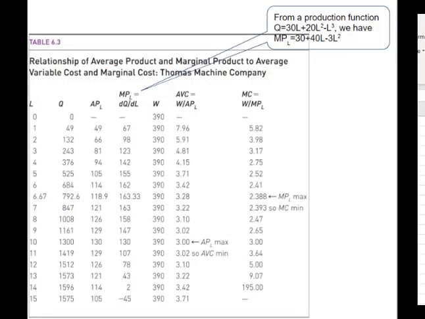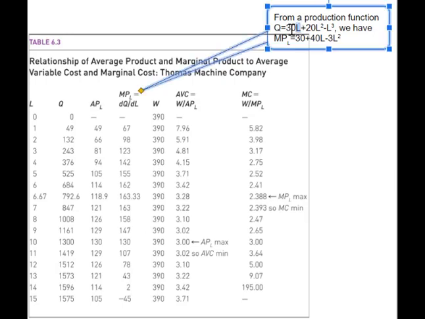To calculate marginal product of labor, we are going to rely on the formula. If we go back to table 6.3, there is a comment such that from a production function Q equals 30L plus 20L squared minus L cubed, we have marginal product of labor equals 30 plus 40L minus 3L squared. So production function indicates how many outputs can be produced by inserting the inputs, and that relationship is determined by this function, which is called production function.